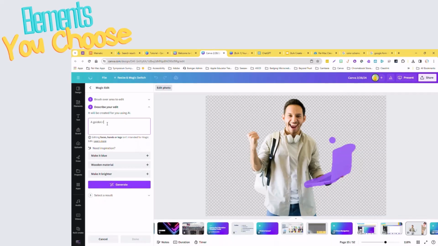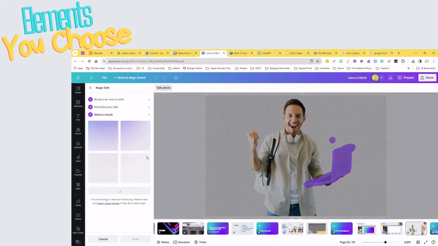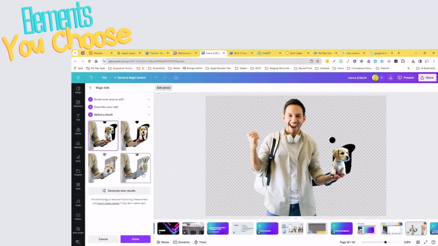golden retriever puppy. And I want it to be realistic golden retriever puppy. Generate. All right, let's see what happens. So while it's generating, you're going to get several images that it's going to try and create. And this is just one of the features that you have available to you. And I don't really love any of these, unfortunately. Might be able to put something in here.